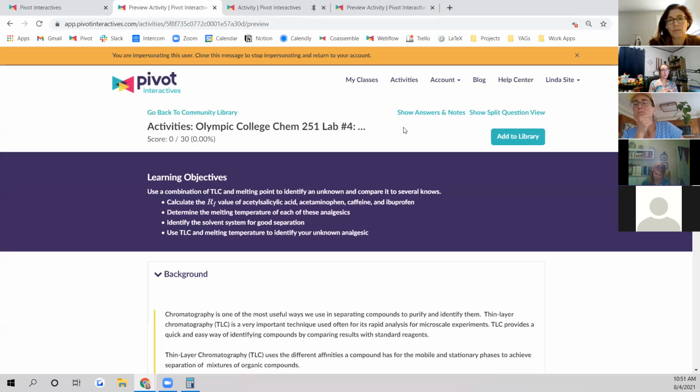And we also have an integration with Canvas, D2L, and Blackboard. So any grading that you do here is going to automatically go to those grade books.